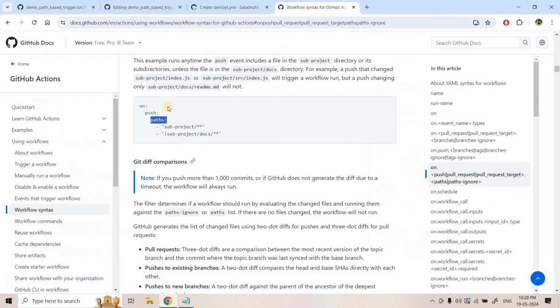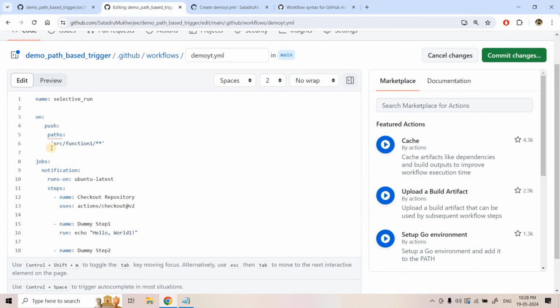Here there is some error we are getting. So the indentation is not correct here, and I need to make sure the indentation is correct. It looks pretty much the same, we just have to put one hyphen here.